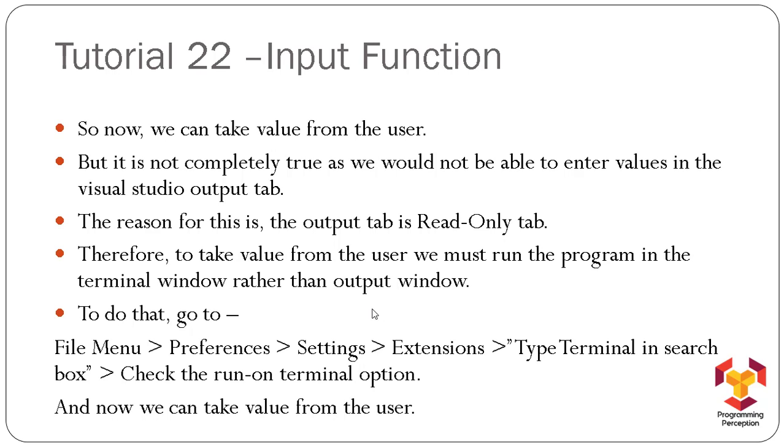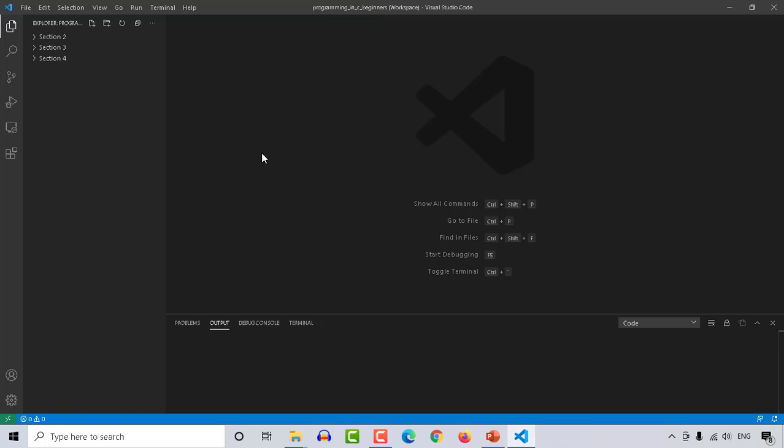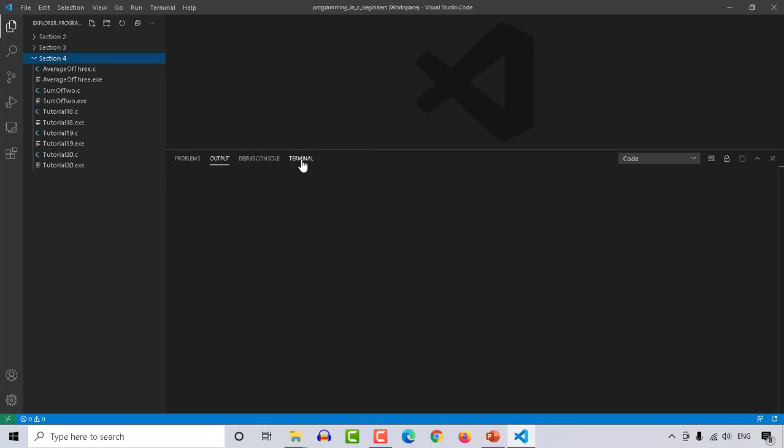And now it's time to see how to use scanf practically. So here we are in our Visual Studio Code IDE, and today we are going to accept values from the user as well. But before that, let me show you what settings are to be changed so that we can run our program in the terminal window, and not in the output window.